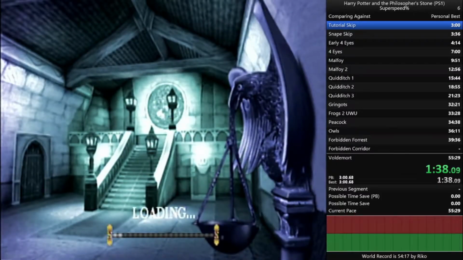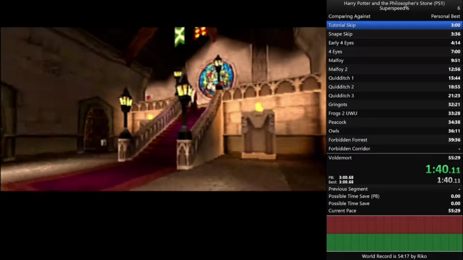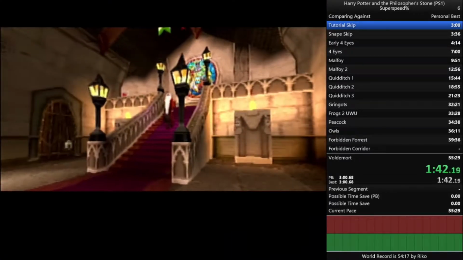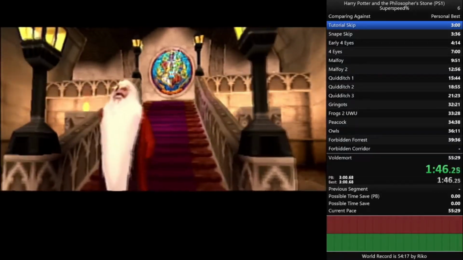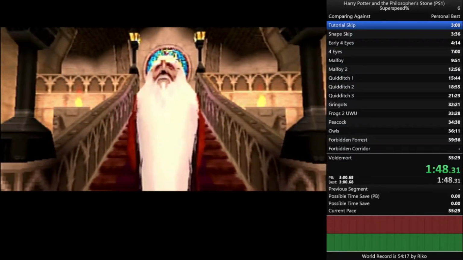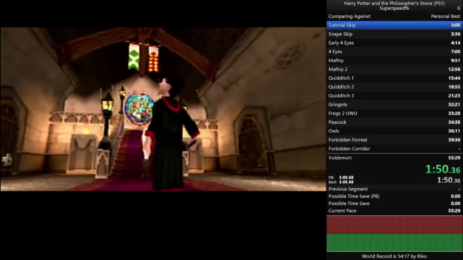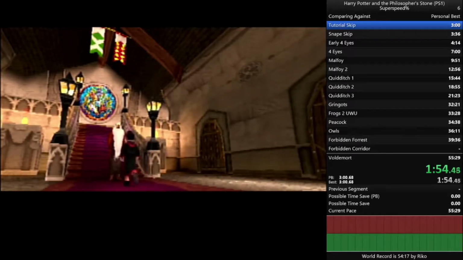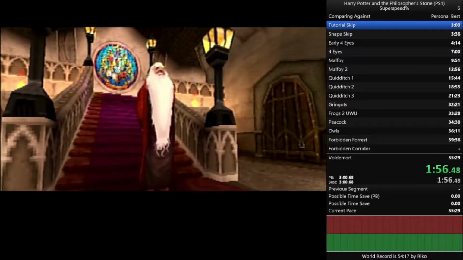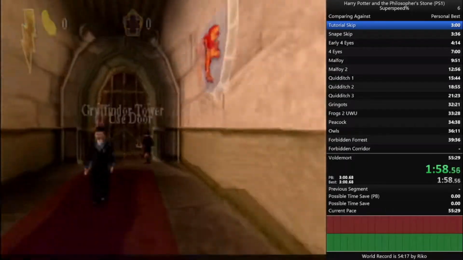So now we've set it all up, let's actually talk about the run. So in the intro, there's not much to it. All we gotta do is wait for Dumbledore here to stand still, have Harry pan around the room, and once he starts walking forward, you can press the super speed button to skip this cutscene.